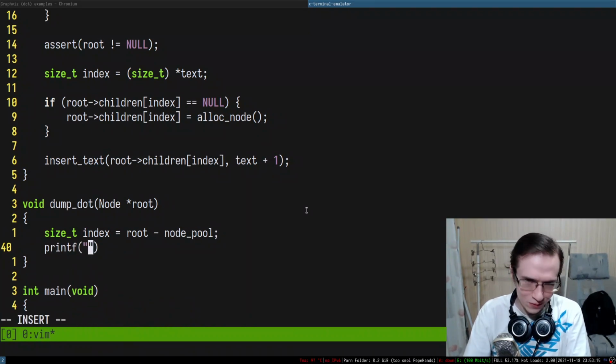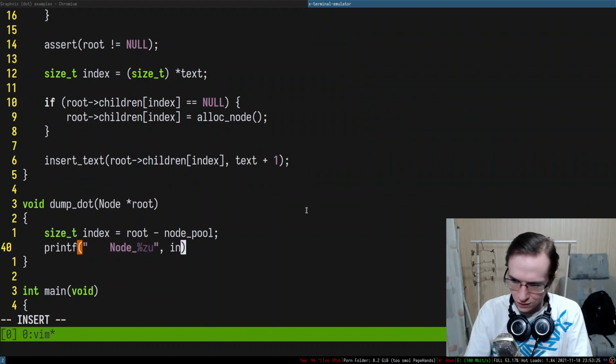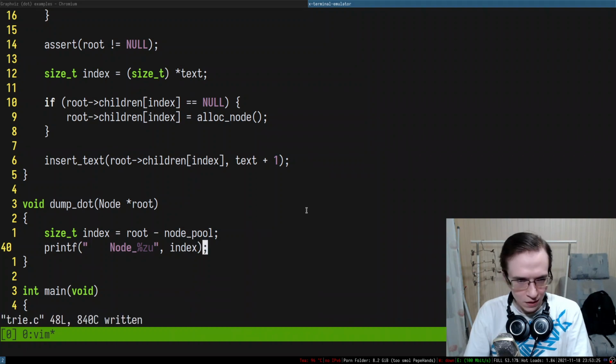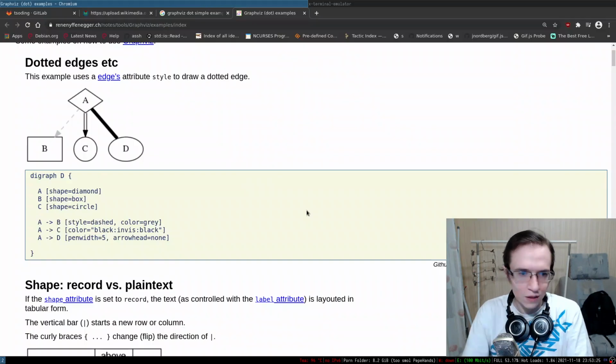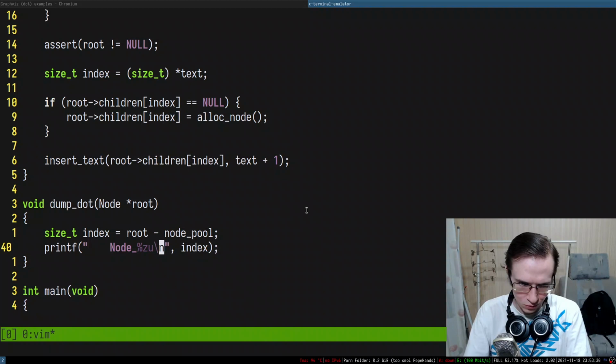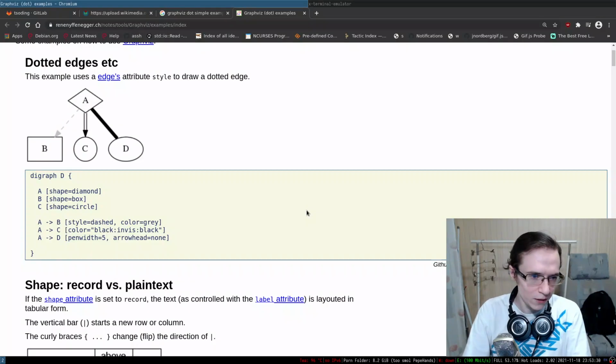Anyways, so what we can do here is just declare that we're going to have a node, right? 1, 2, 3, 4 node, and then we're going to use the index to define this thing. So this is going to be index. Do we have to put a semicolon? I don't think so, right? So no semicolon is required.